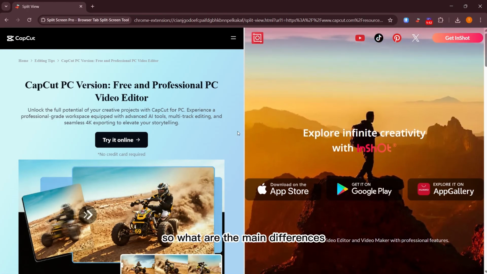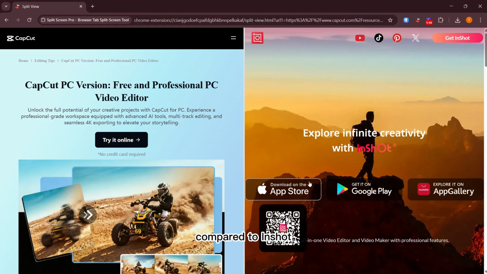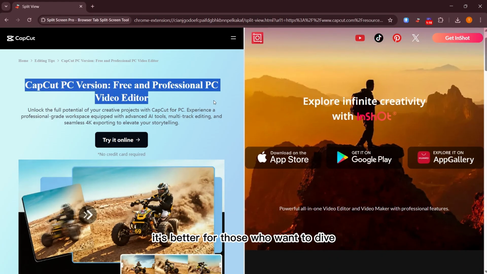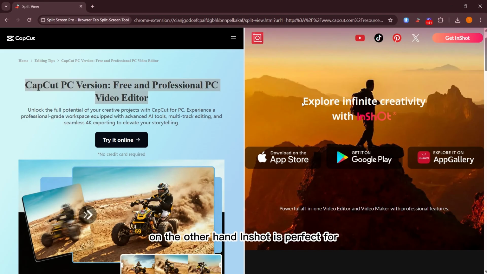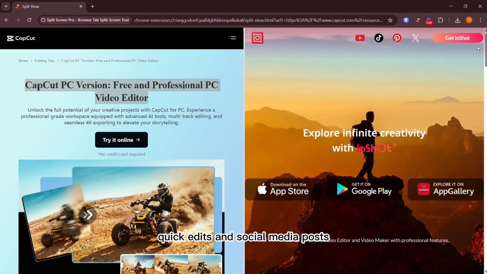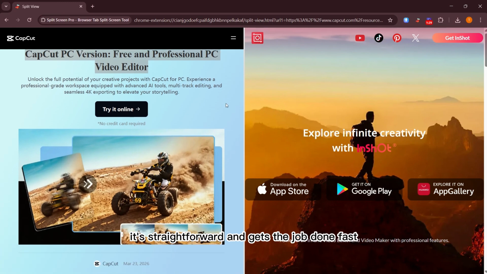So, what are the main differences? CapCut has more advanced editing options compared to InShot. It's better for those who want to dive deeper into video editing. On the other hand, InShot is perfect for quick edits and social media posts. It's straightforward and gets the job done fast.